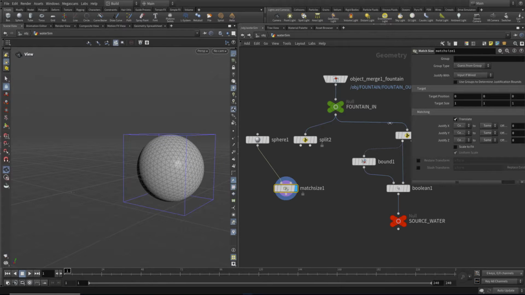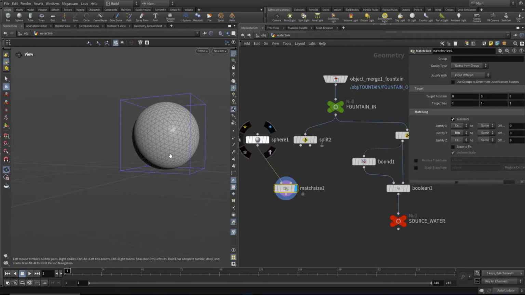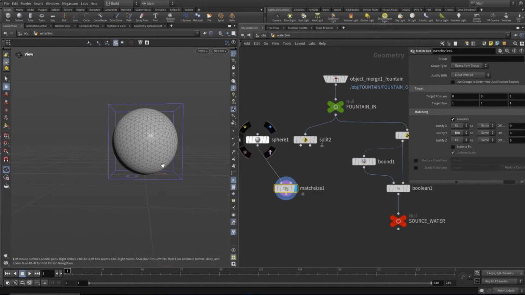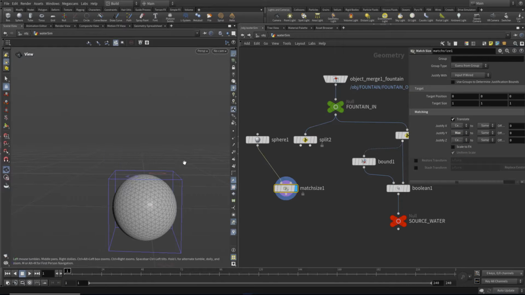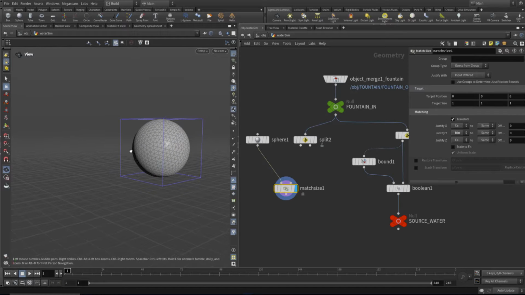We could, for example, take the minimum bounding box or justify to the minimum Y bounding box. What that does is just move it to the bottom of the Y bounding box. You'll see now it sits on the grid. If we do it to the max, it'll be on the top of the sphere. If we do it to the min, it now sits with the base on the origin there. So it just moves it to be on the bottom of the bounding box, which is pretty handy. But it's got another feature.